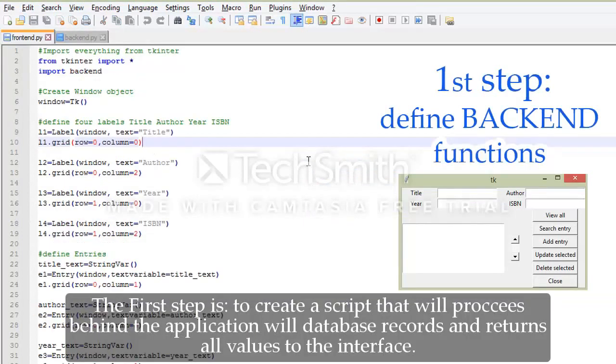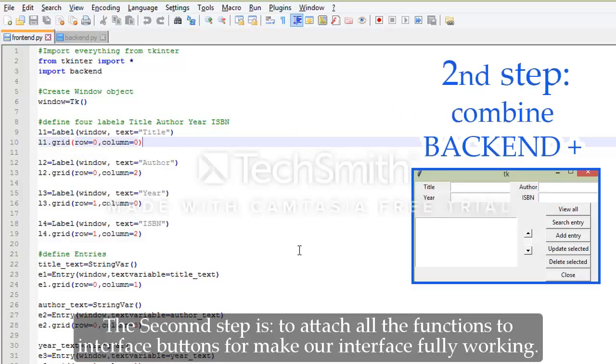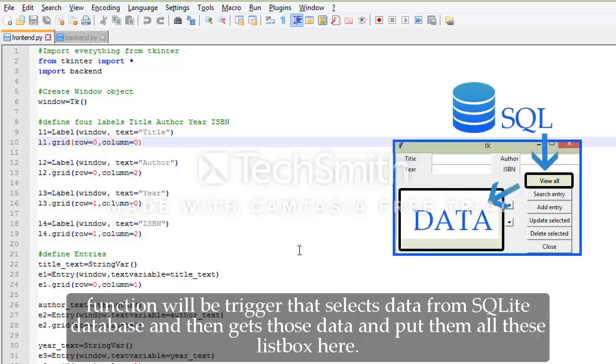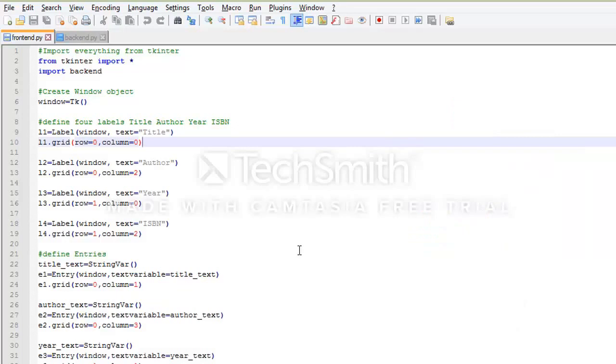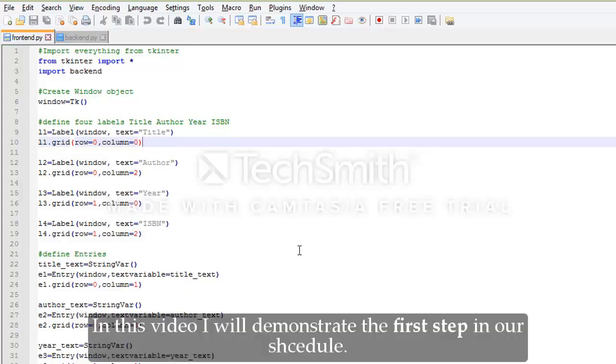The first step is to create a script that will work behind the application, view database records and return all values to the interface. The second step is to attach all the functions to the interface buttons to make our interface fully working. For example, functions will be triggered that select data from the SQLite database, get that data, and put it all in this list box. So that means that we need to create a SQLite database with sqlite3. In this video, I will demonstrate the first step in our schedule.